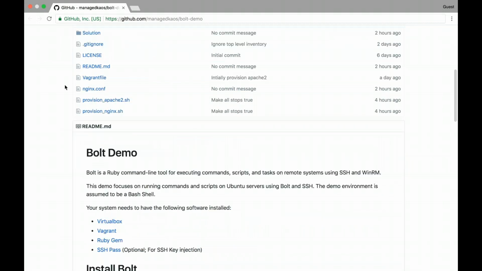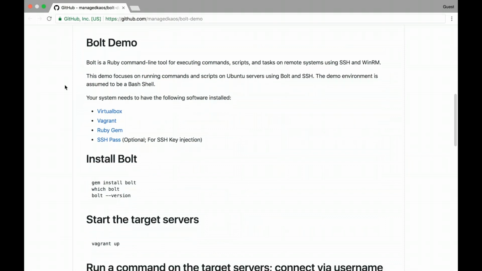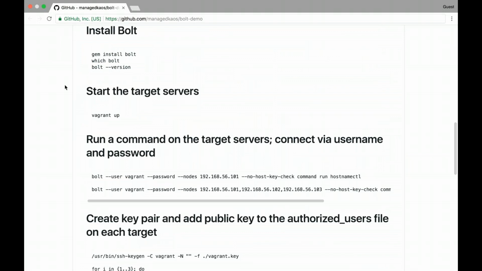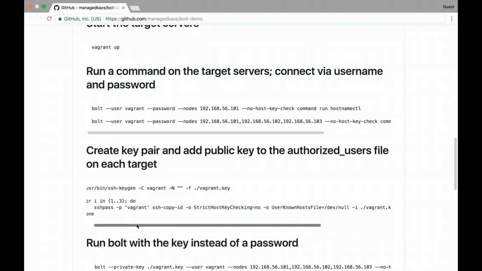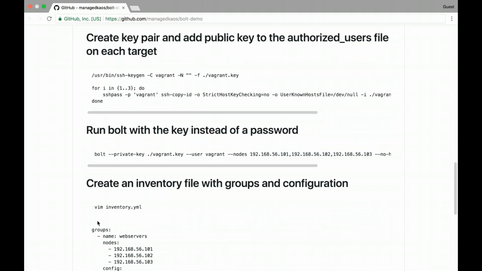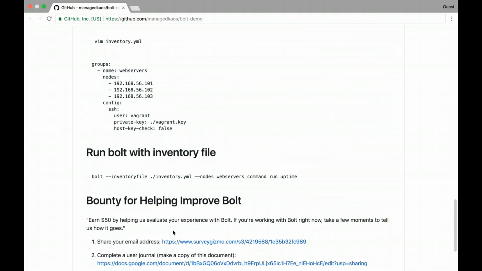If you want to run this demonstration for yourself, I lay out all the steps that you need to run, and even a few commands that you can run. The script that I use to create the key pair and inject it into the servers, I have that as part of this as well. And then also showing you how to create the inventory file, and using that inventory file to run Bolt.